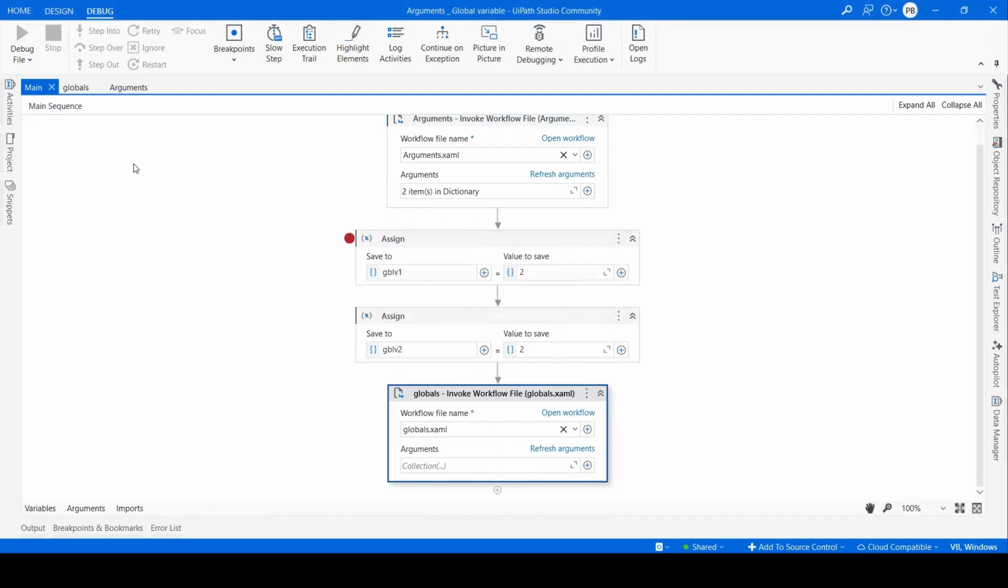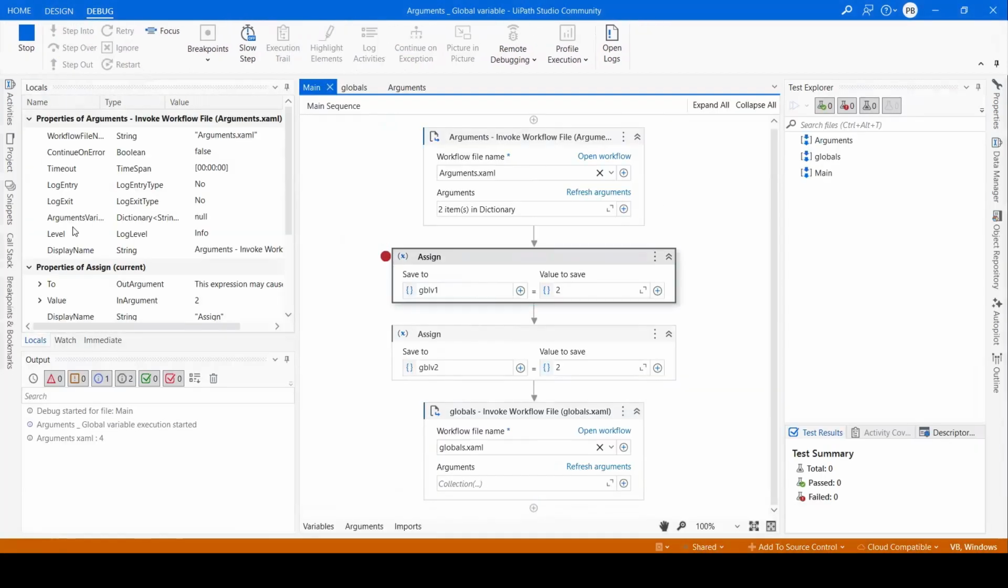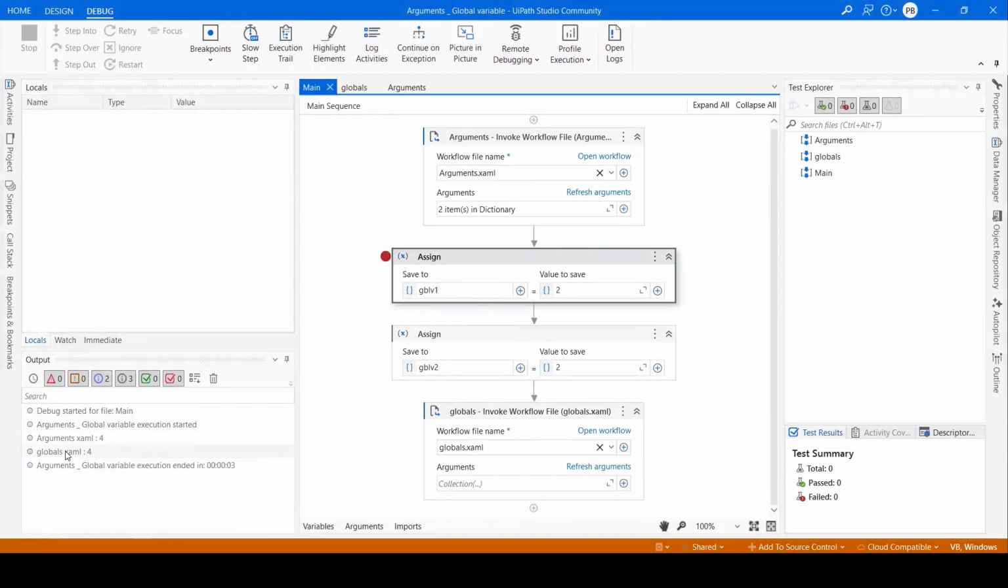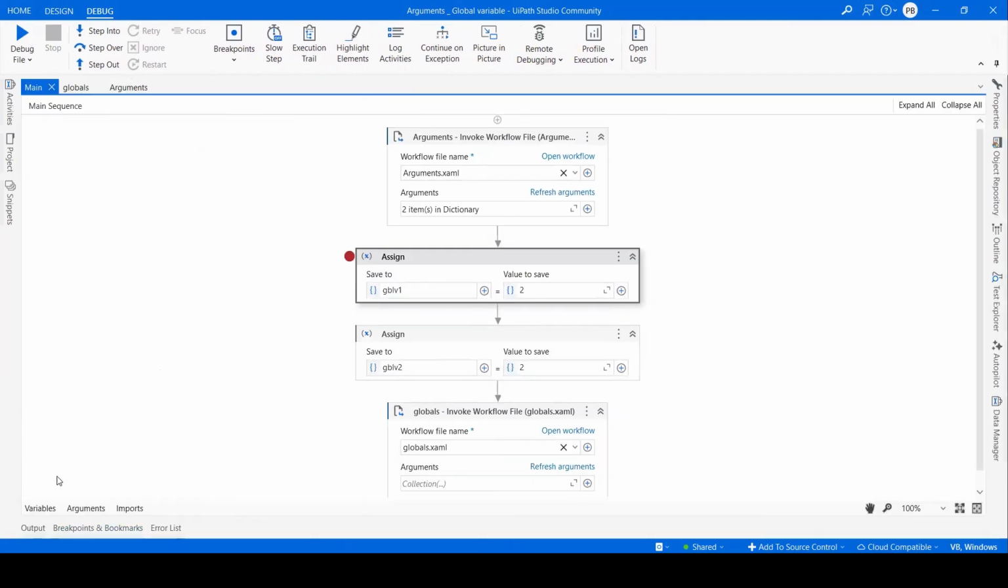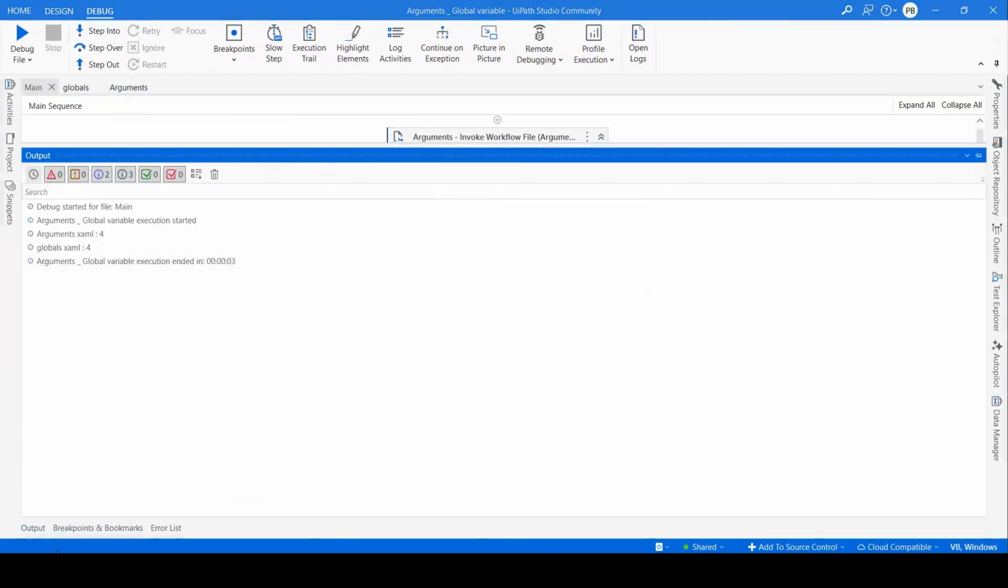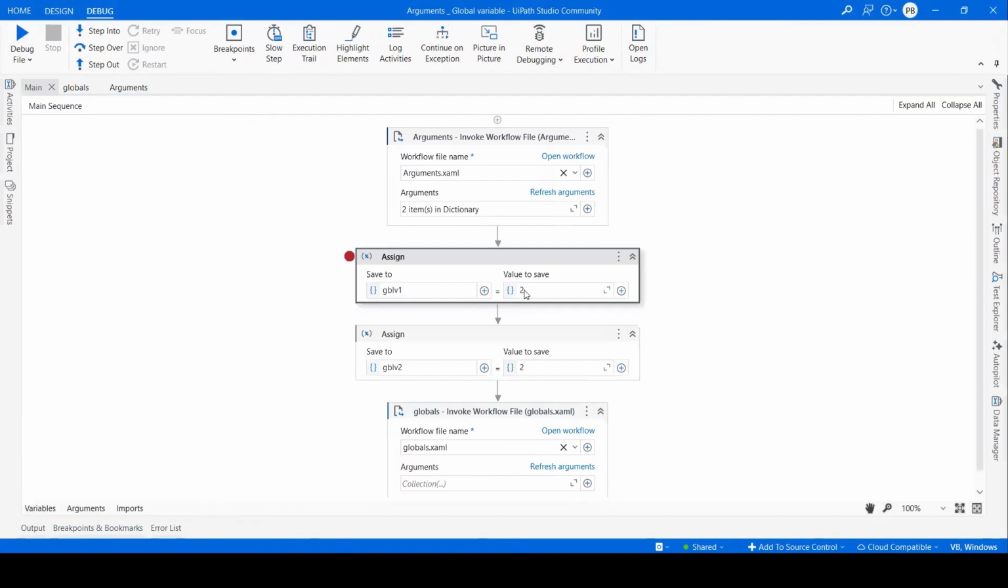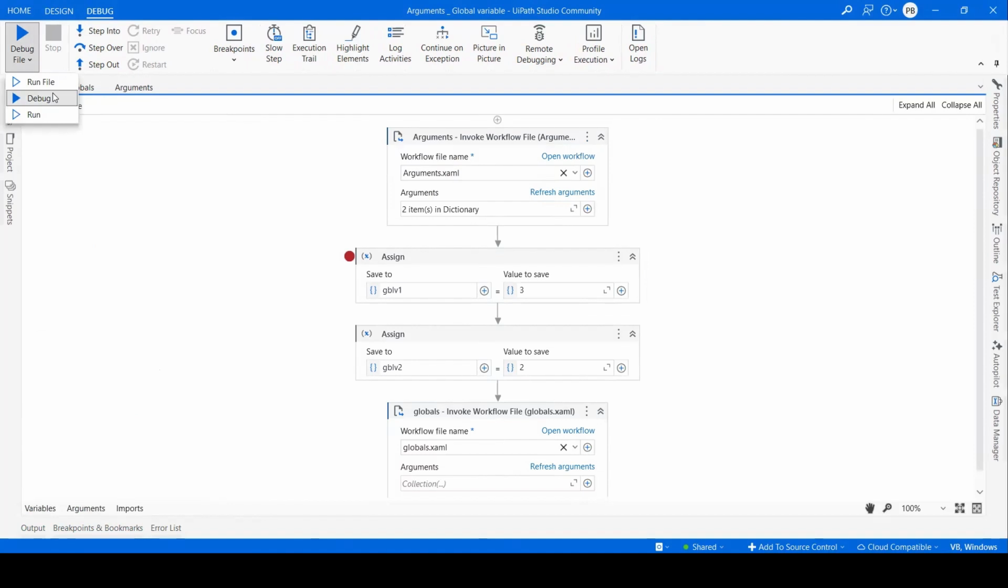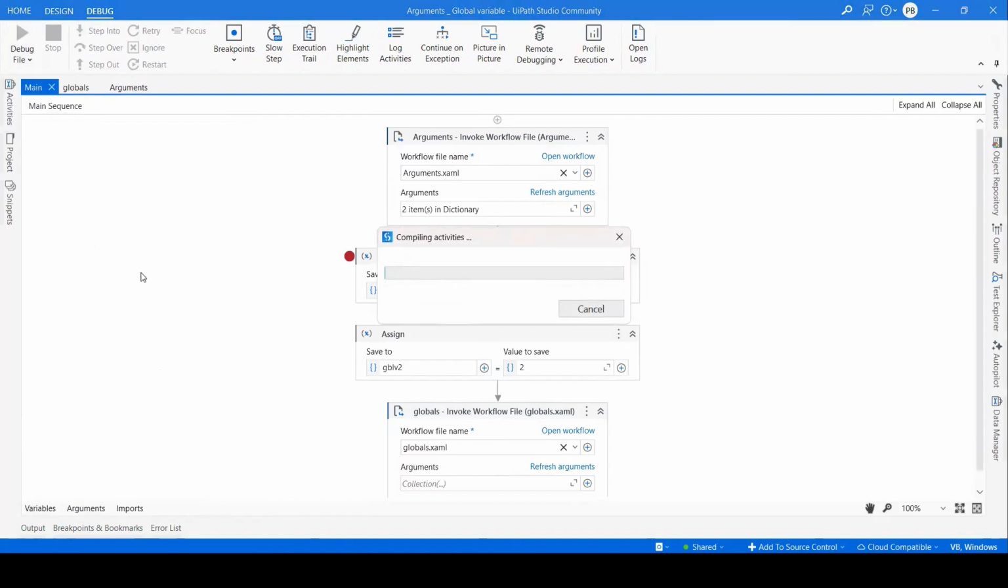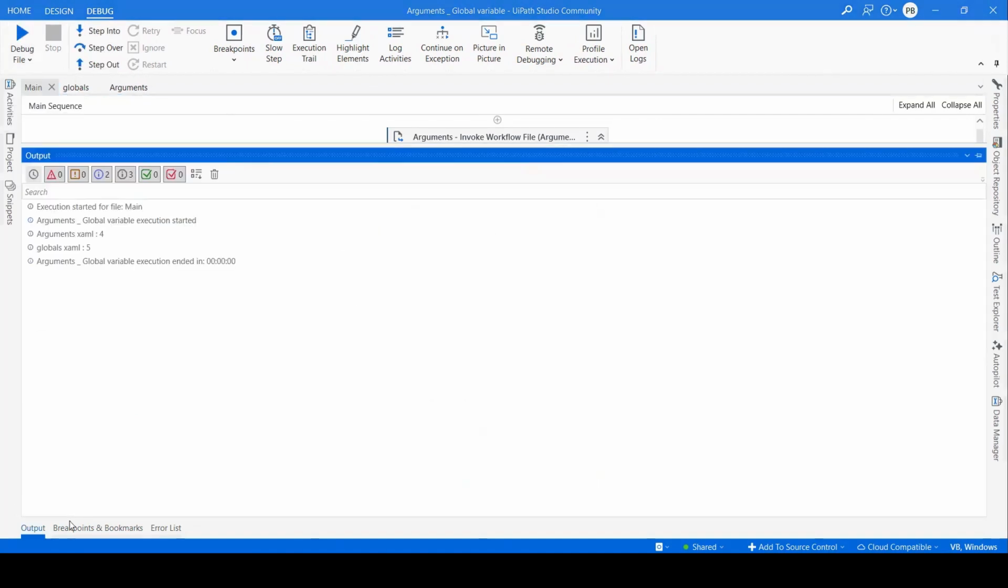Now, let's see how it looks. What is the result that we get? You see, the sum is output as 4 because the value that I have passed here is 2 and 2. Let's see, I change the value to 3. And let me run the process again. Now you see the value is 5. All right.